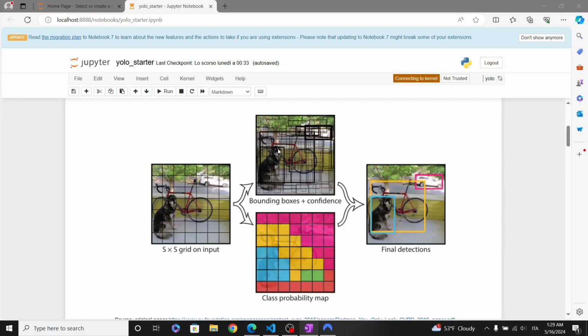For each bounding box, YOLO predicts bounding box coordinates, the center x, y, and width and height relative to the cell size; object score, a confidence score indicating whether an object is present in the box; and class probabilities, probabilities for different object classes. After prediction, YOLO applies NMS, non-maximum suppression, to remove duplicate detections. NMS keeps the highest confidence bounding box for each object, discarding overlapping boxes.